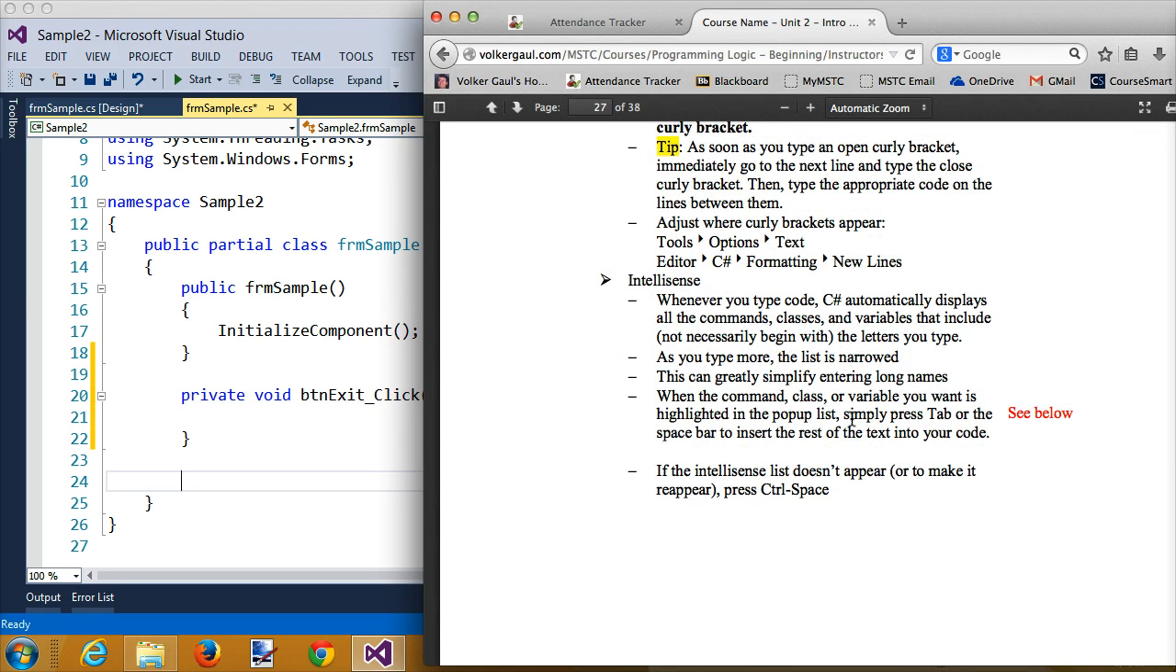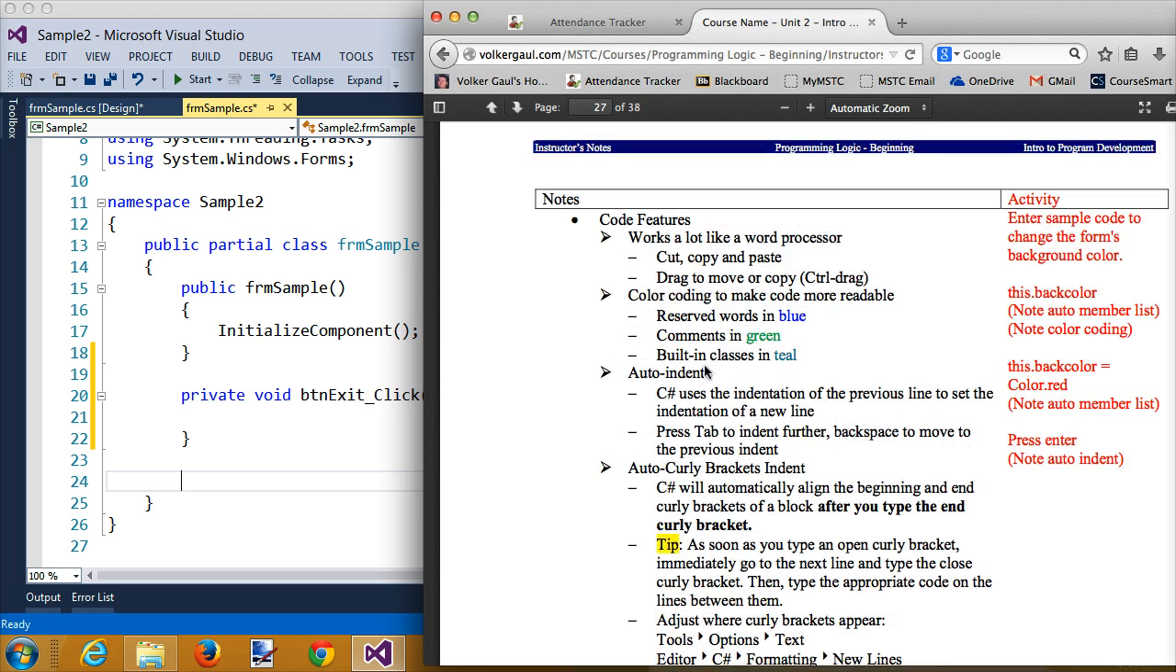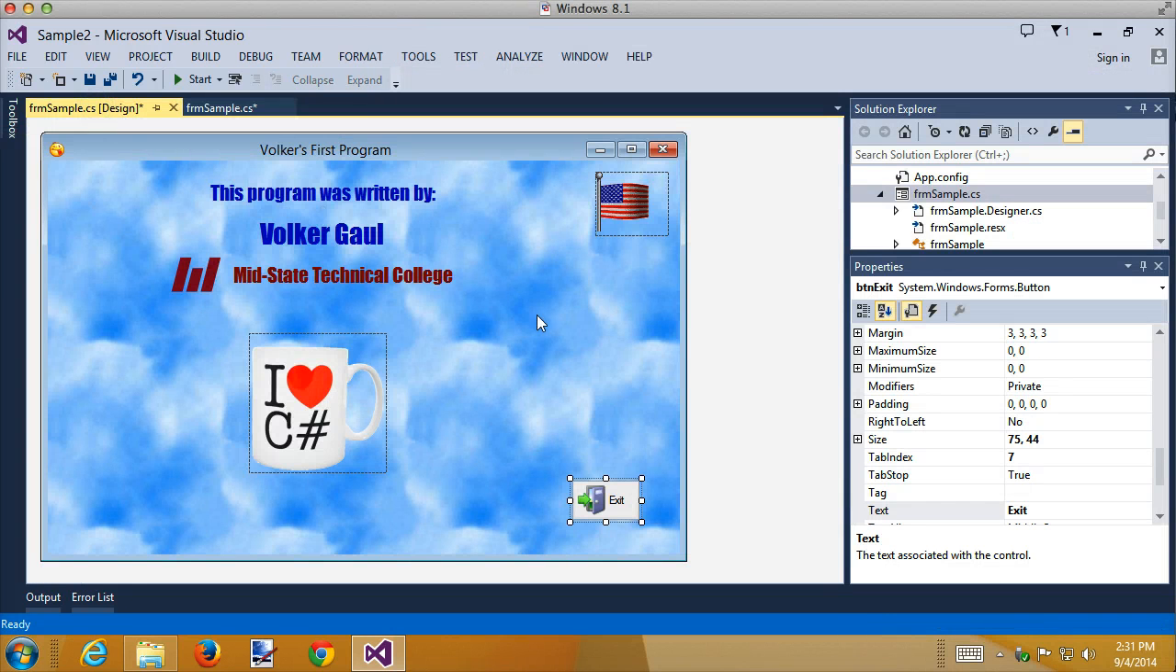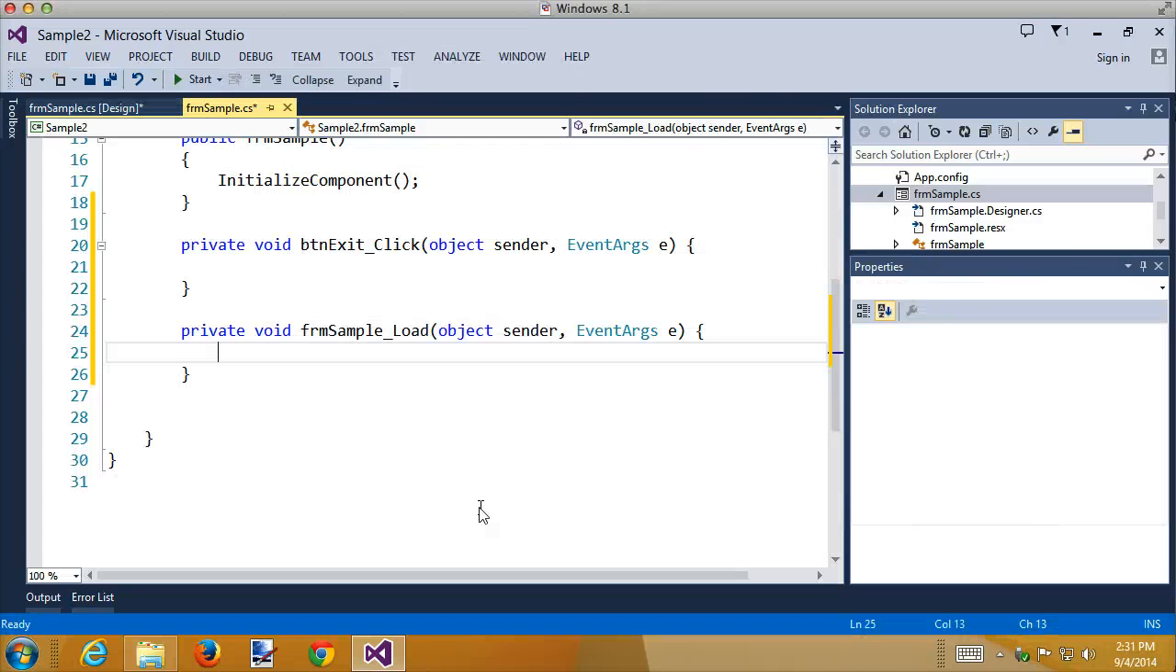IntelliSense. Let's see what that looks like. Let's go back to the form in Design View. And this time, make sure you're in the middle of nowhere. No labels, hidden stuff. Double-click the form. It creates another event handler called form load. This event, form load, happens automatically as your form is loading into memory.